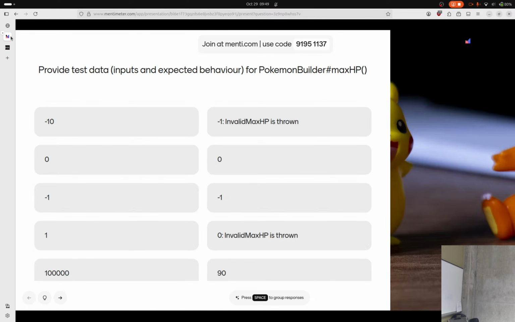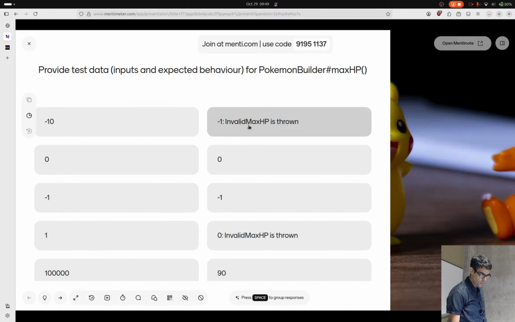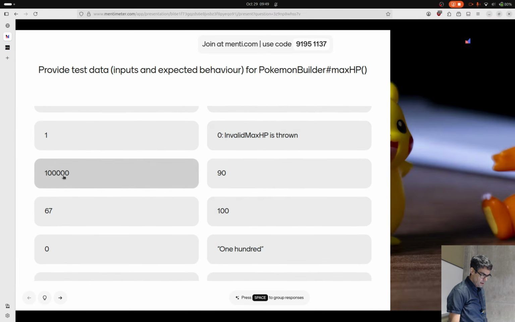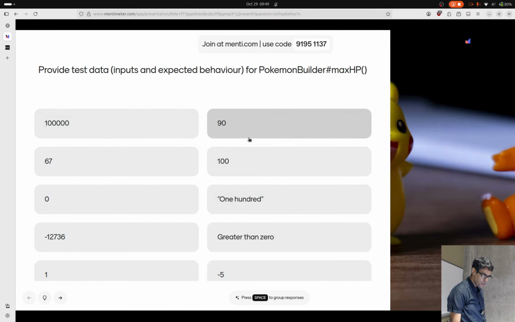So we've got lots of people picking negative values. Awesome. We have 0. We've got 1. I like these ones best because I am asking for both the input and the expected behavior. So invalid max HP is thrown, for both -1 and 0. 100,000, 90, 67, 100. These are good, and I would expect these to be the happy path test cases. I'm going to be able to make a Pokemon that has 100,000 for HP. That is absurd, but yes, that's fine. That's okay in the context of the thing that we're building.